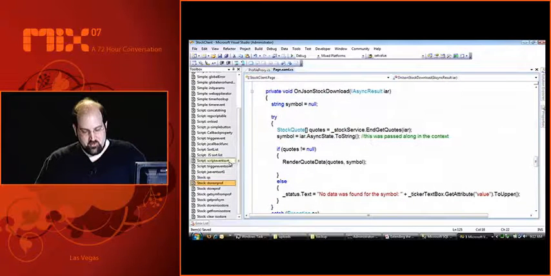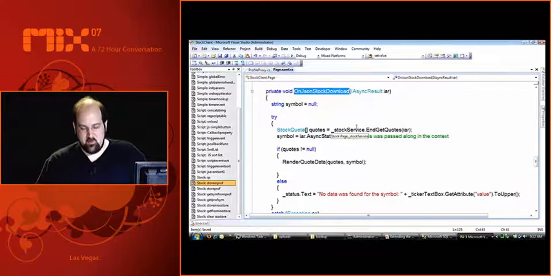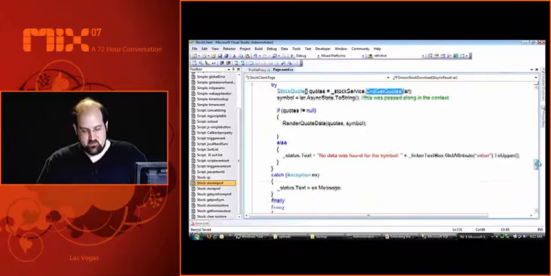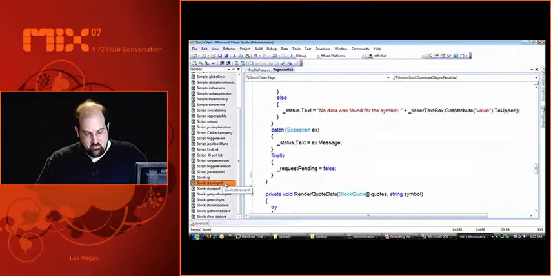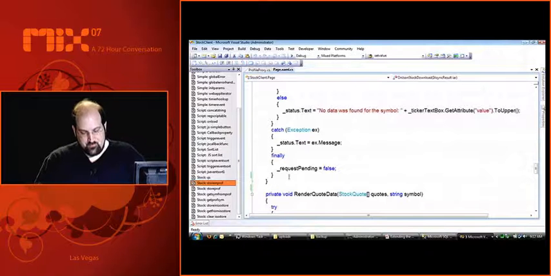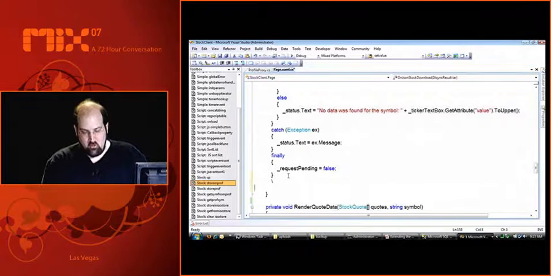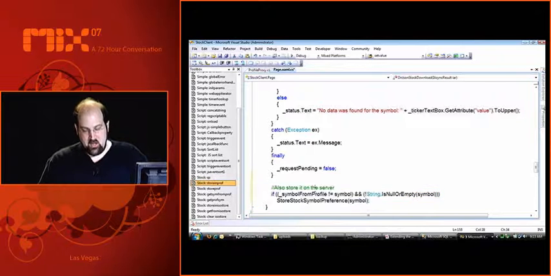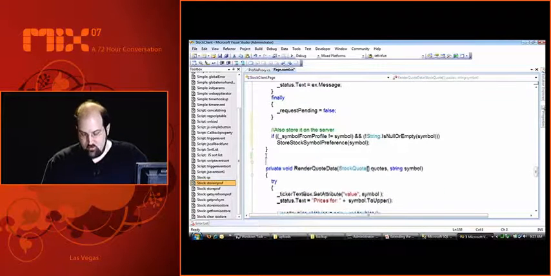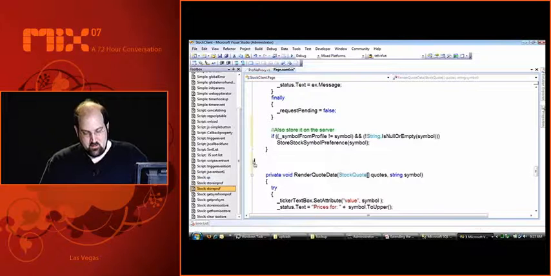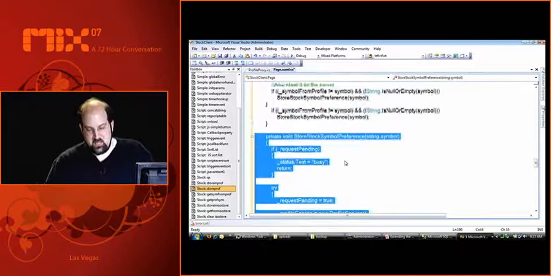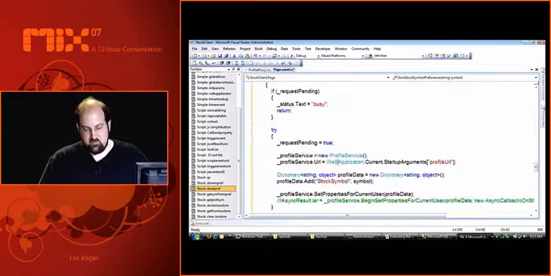The first thing I'm going to do is this happens to be the completion event for after I've gotten my stock quote data back. And you can see here I'm getting back an array of stock quotes from the asynchronous completion event. So we'll drop in some extra code that makes a call into the profile service to actually store the stock symbol that I just searched on. And I'll also have to drop in the implementation of it. So this is the first place where I'm actually making use of that profile proxy.